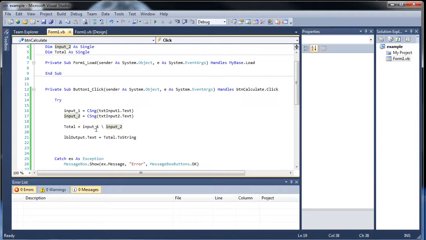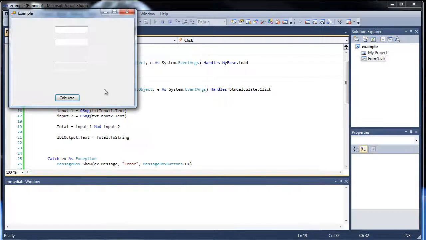So yeah, and there's also the modulus. Modulus is usually defined by a percent sign in most languages, but here it's just MOD. You just type in MOD. And what that does is it returns the remainder. So if I press F5 for an example and I type in 6545, and then I go mod 1000, it should return the 545 because 1000 goes into this 6 times, but it can't go into that 545. So the 545 is the remainder.